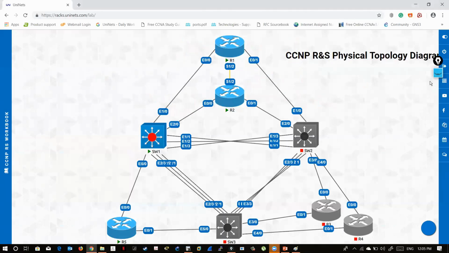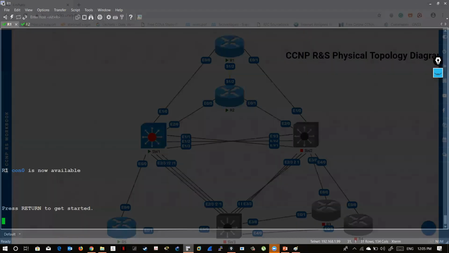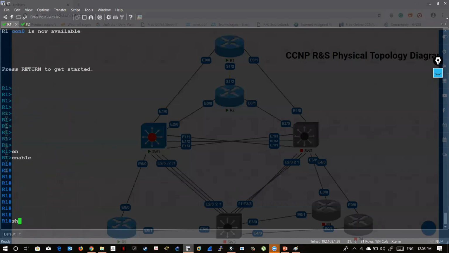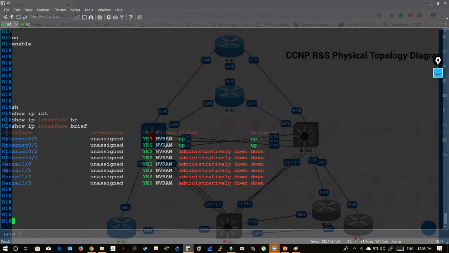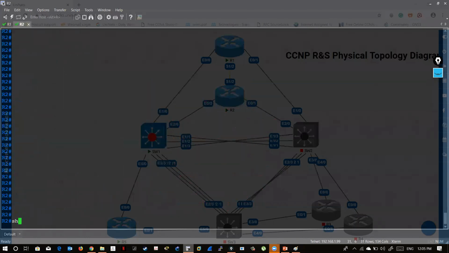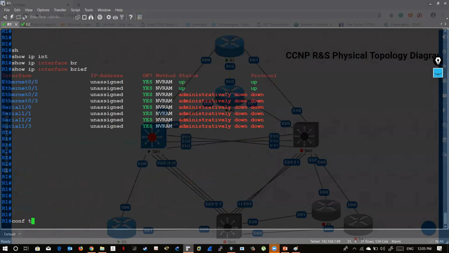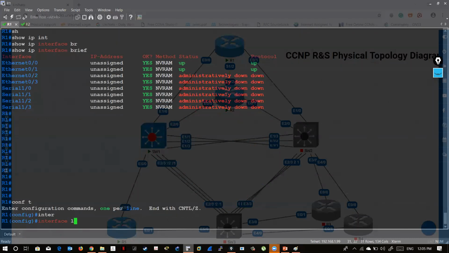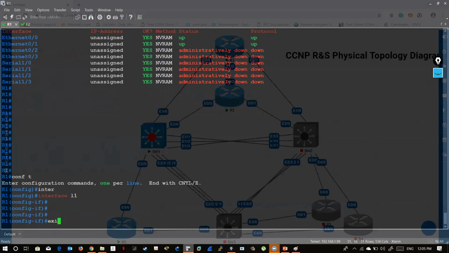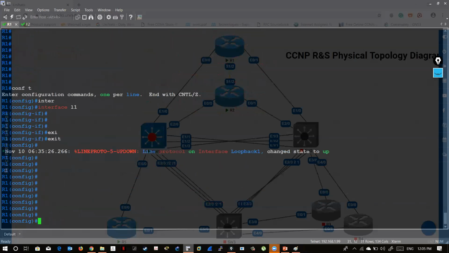For that, show IP interface brief, nothing. Yeah, here also nothing. Before this, first we need to create VRFs.